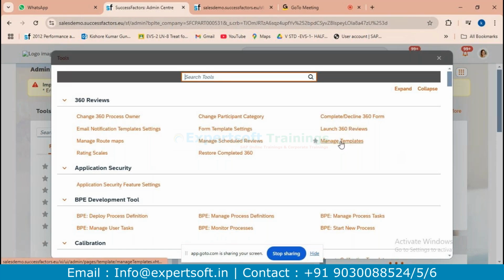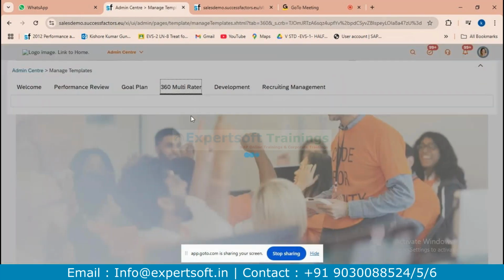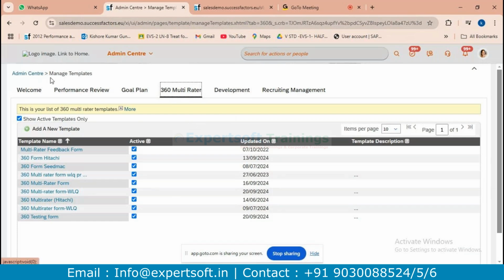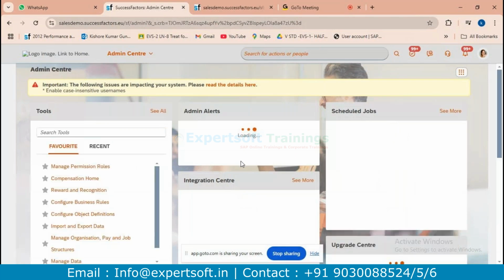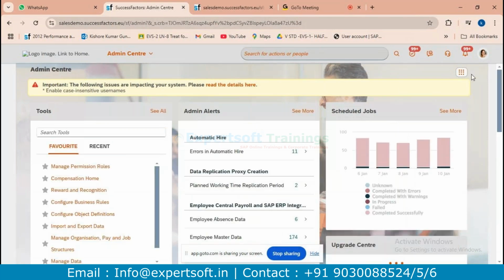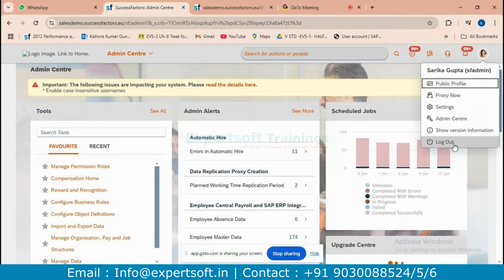If I want to create a template, I click on this action called manage templates. I can create a template from here. Again, switch back to the admin center, and we can log out. So this is the basic information I have given today during the intro session. When we start our classes, we will start with an introduction to the mastery training. I'm done with this intro session.